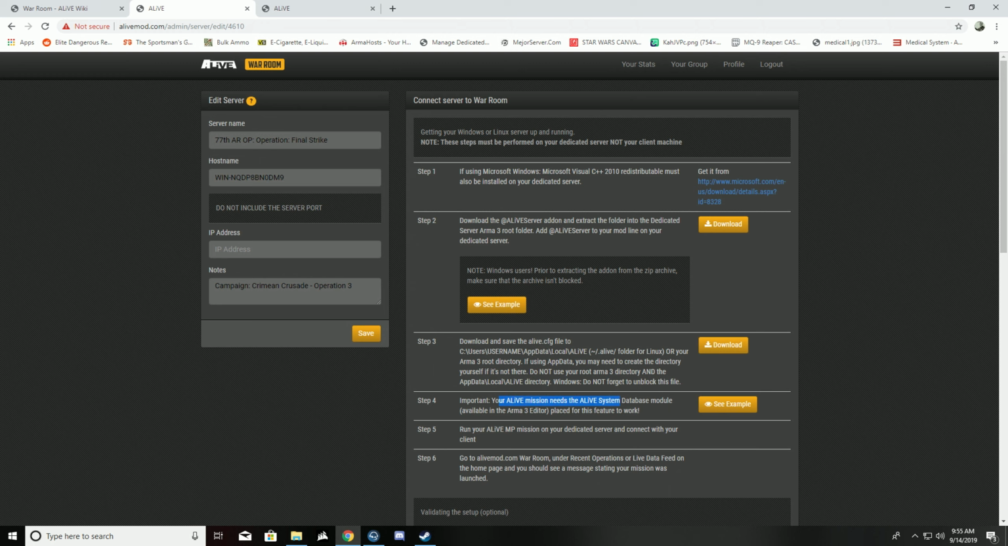Your Alive mission needs an Alive database module, so that's in game. In your editor, you need to have that set up, and then make sure you have the option for the save set to cloud instead of local, and then run it.